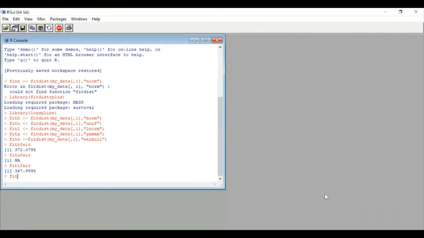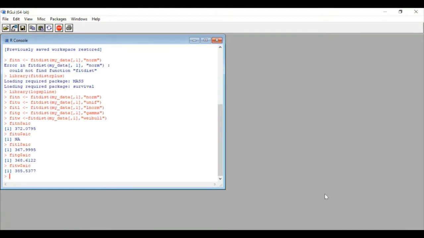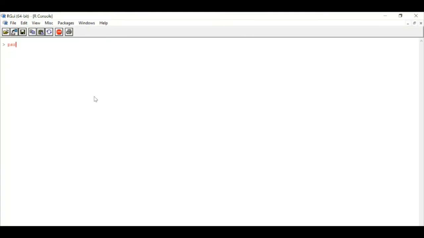Also mind, the lesser the AIC value, the better the fit of your distribution. If you can see, lnorm, that is logarithmic normal, has the least value of AIC, that is 367. So the best fit of distribution for this column, sepal length, is logarithmic normal, that is lnorm. So this is the inference you can draw.